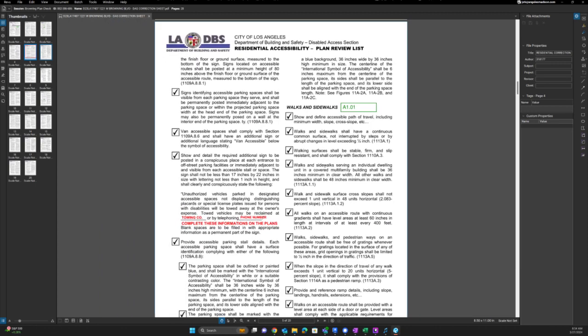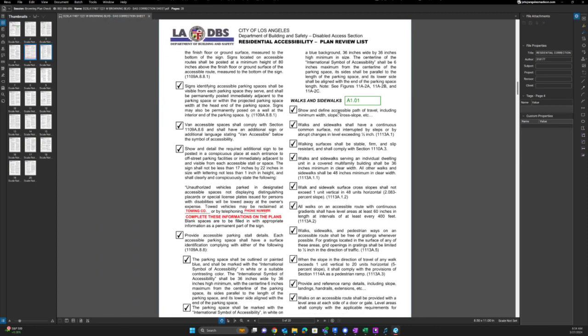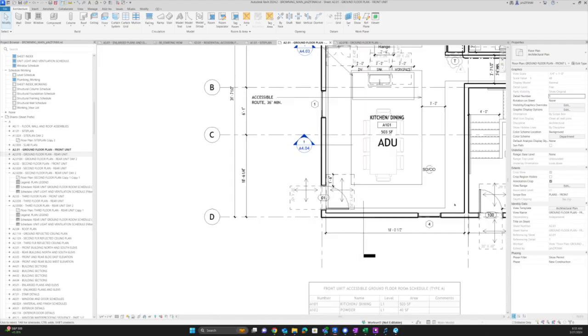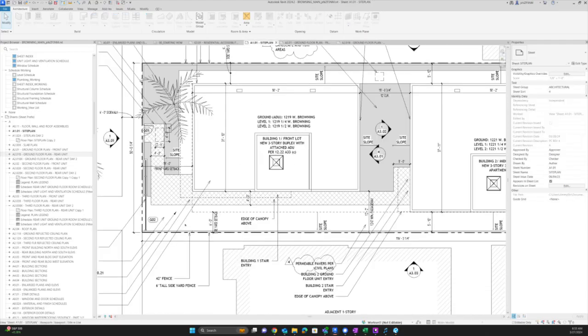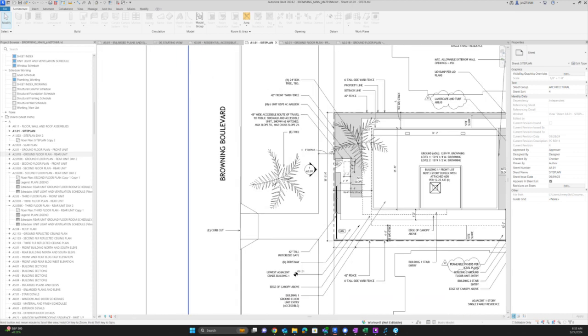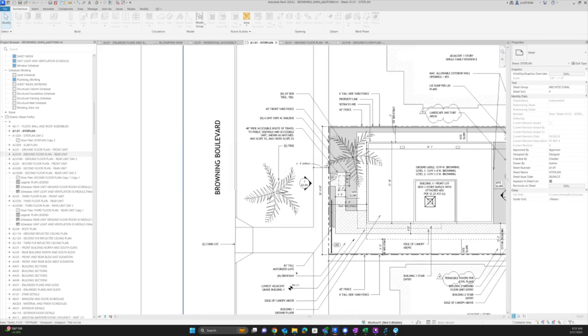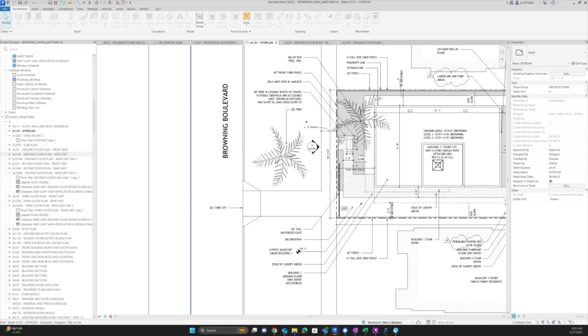The sidewalks show minimum cross slope. So here, if we really want to get tricky, we can show existing sidewalks to remain. Do I have that somewhere here? I should put it over here.